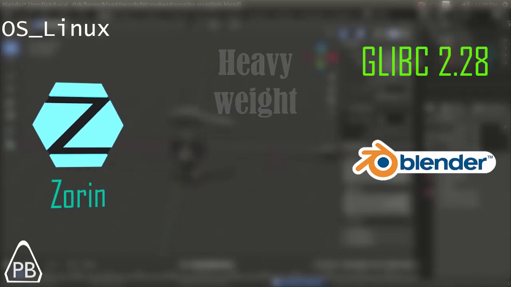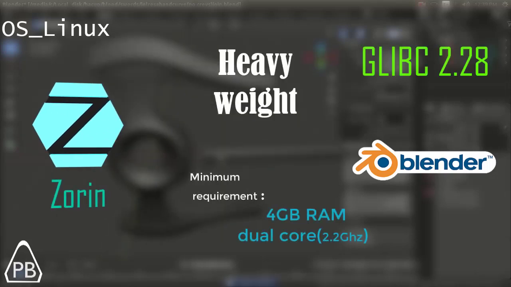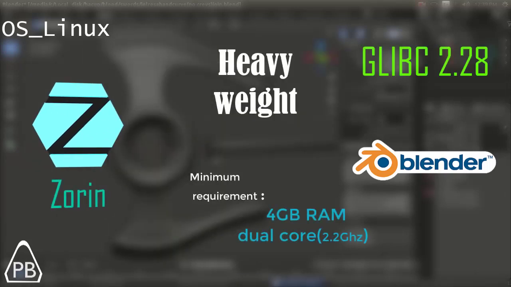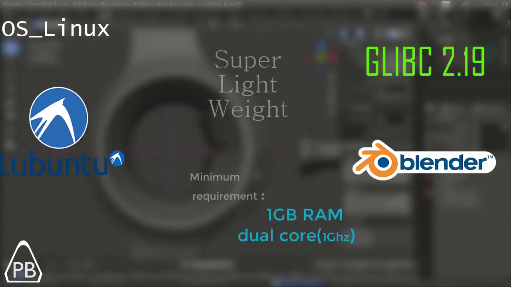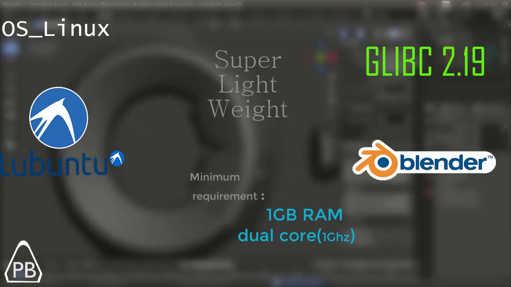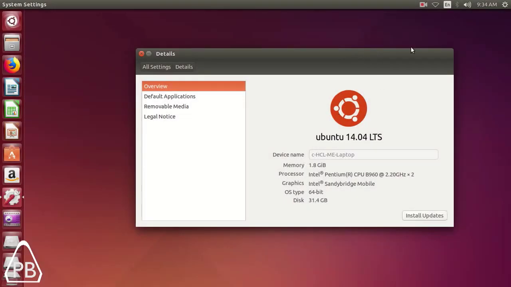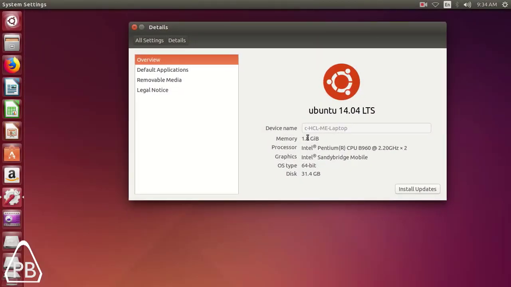Next is Zorin 15, which comes with glibc 2.28. It's heavyweight and it's highly compatible with 4 GB users. The last one is Lubuntu, which I will not recommend to anyone as it cannot run Blender. So our first operating system will be Ubuntu 14.04.